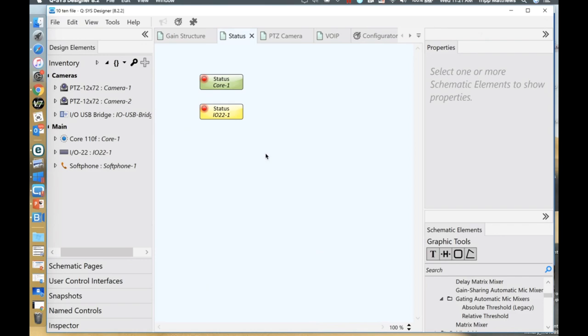The way updating firmware works in QSYS is the Designer carries your firmware. So each new version will have a new firmware written to it. When you push that file, the core is the first object that updates. Once the core updates, it will then reach out to every peripheral it sees on the network as part of its file, and it will update it automatically.